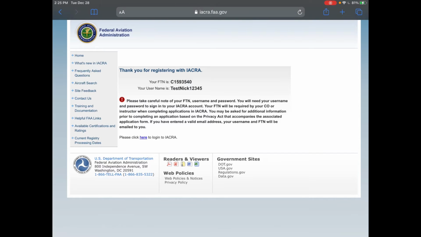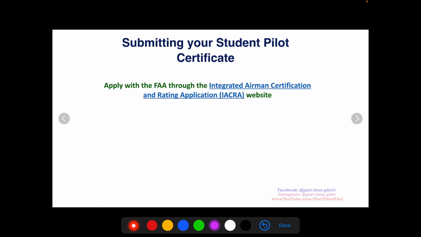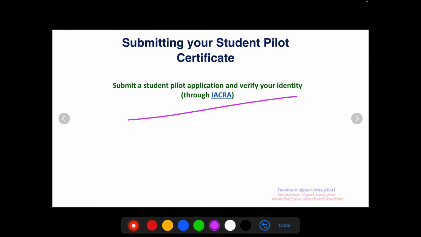Okay, so now it's going to say, thank you for registering with IACRA. Your FTN is blank. Your username is textnick12345. FTN is very important, so you're going to want to write this down as well as your login information for IACRA, because you're going to be logging in using your FTN and your IACRA to do a lot of things over the course of your private pilot training in order to get your certificates. Okay, so we have now applied through IACRA and gotten ourselves an account. And now what we're going to do is we're going to submit a student pilot application through IACRA.